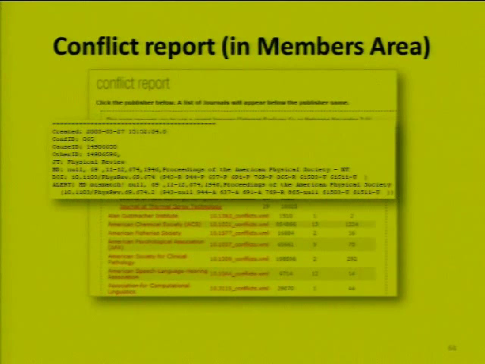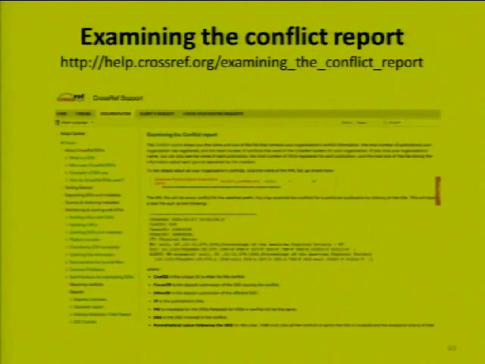Examining the conflict report, because it's not very easy to understand, again, in the help pages, it tells you how to understand it.